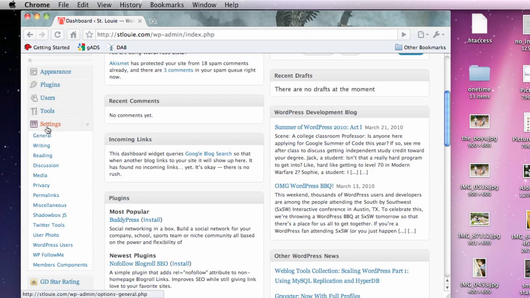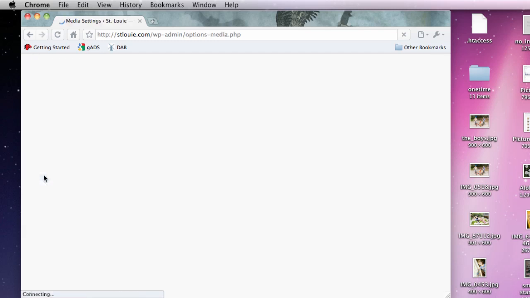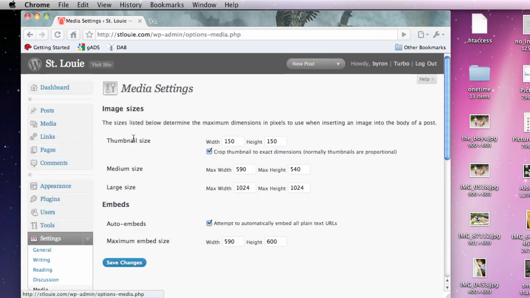If you go to Settings, Media, this is going to show you your image sizes, your thumbnail size, and whether or not you're going to crop it to the exact dimensions. Also a medium size and a large size. And I believe it also has somewhere an unsized image. So you either have 3 or 4 different image sizes in your media library.